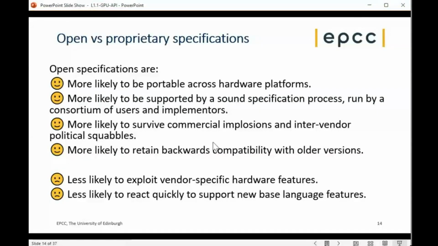However, because they're portable, they're less likely to exploit vendor-specific hardware features, and they're less likely to react quickly to support new base language features. The fact that they are maintained by consensus and by committees and suchlike means they don't move quite so quickly.